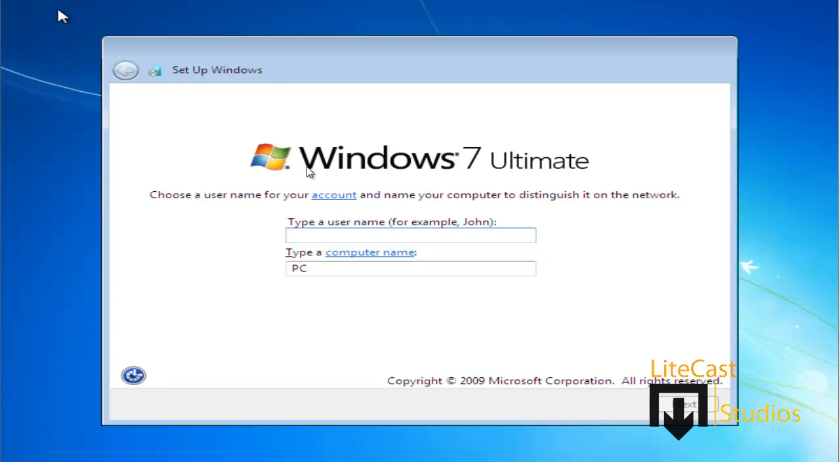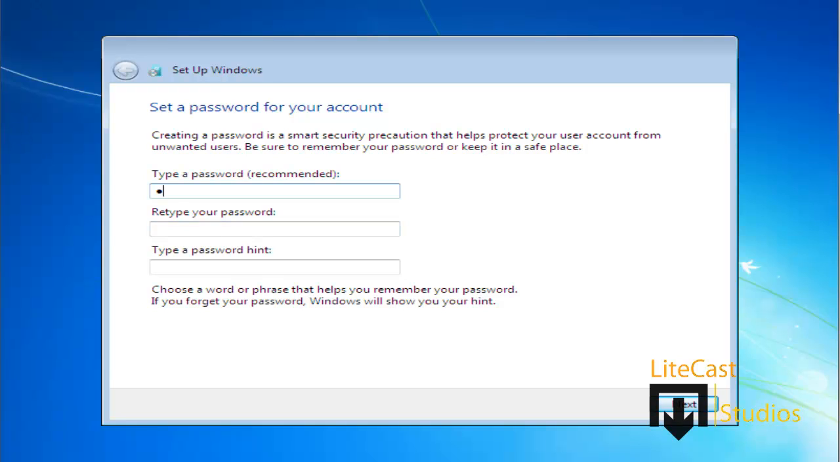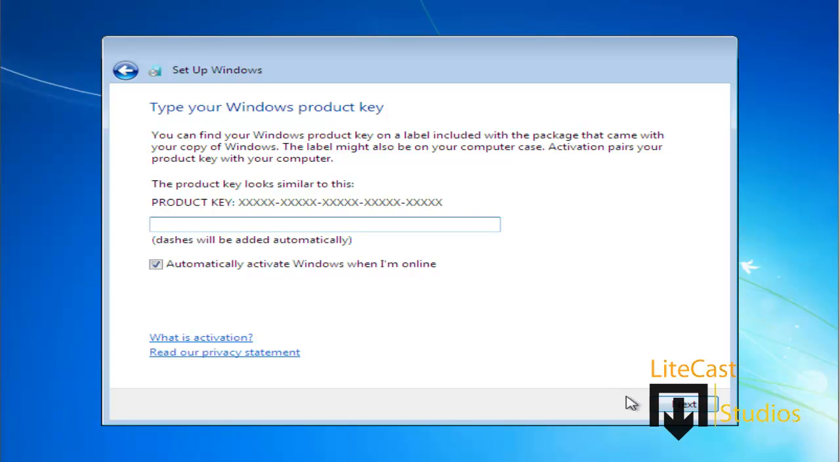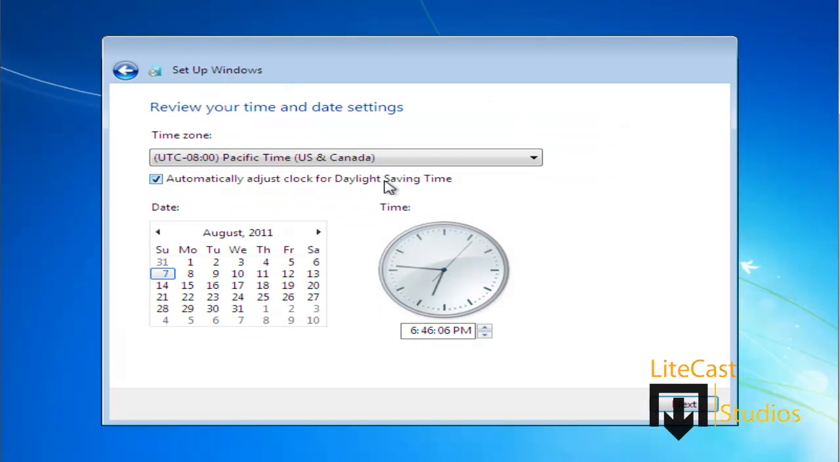Okay, as you can see now, we got into the window where it says type in our username and our computer name, so we're just going to type in a username and we're just going to leave the computer name as is. Then we just type in our password, simple, whatever we want. And we're just going to click automatically activate when I'm online with Windows. Use recommended settings. And the time zone looks just fine. We're going to click Next now.